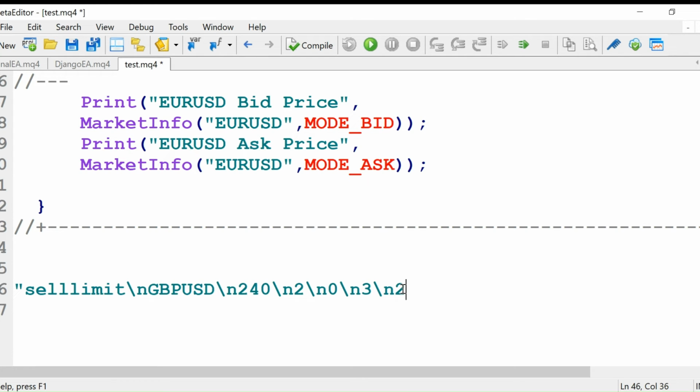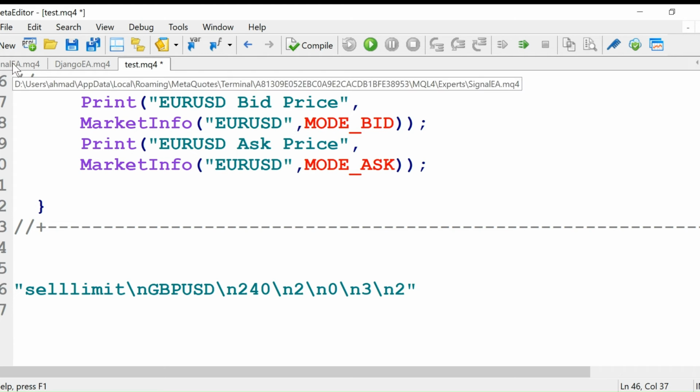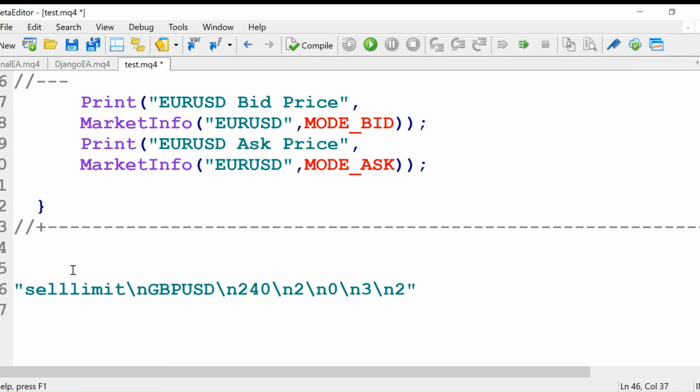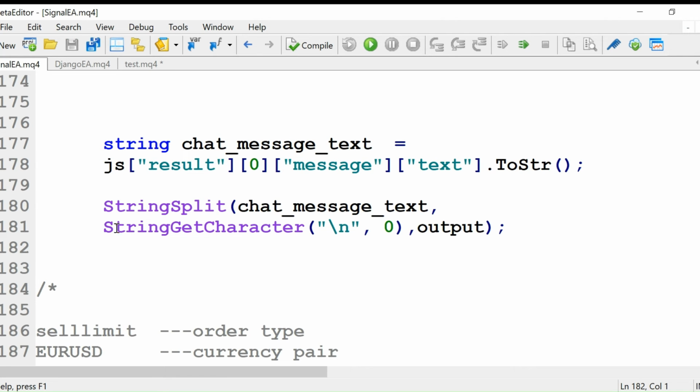So once we use this one string split function, it will use this string get character, this forward slash n, as a character to break it into different strings. So first cell limit will be output 0, pound dollar will be output 1, 240 will be output 2, 2 will be output 3, 0 will be output 4, 3 will be output 5, and 2 will be output 6. And these forward slash n will just go away. So we have read the message now, right? So this is how we are going to read the message.